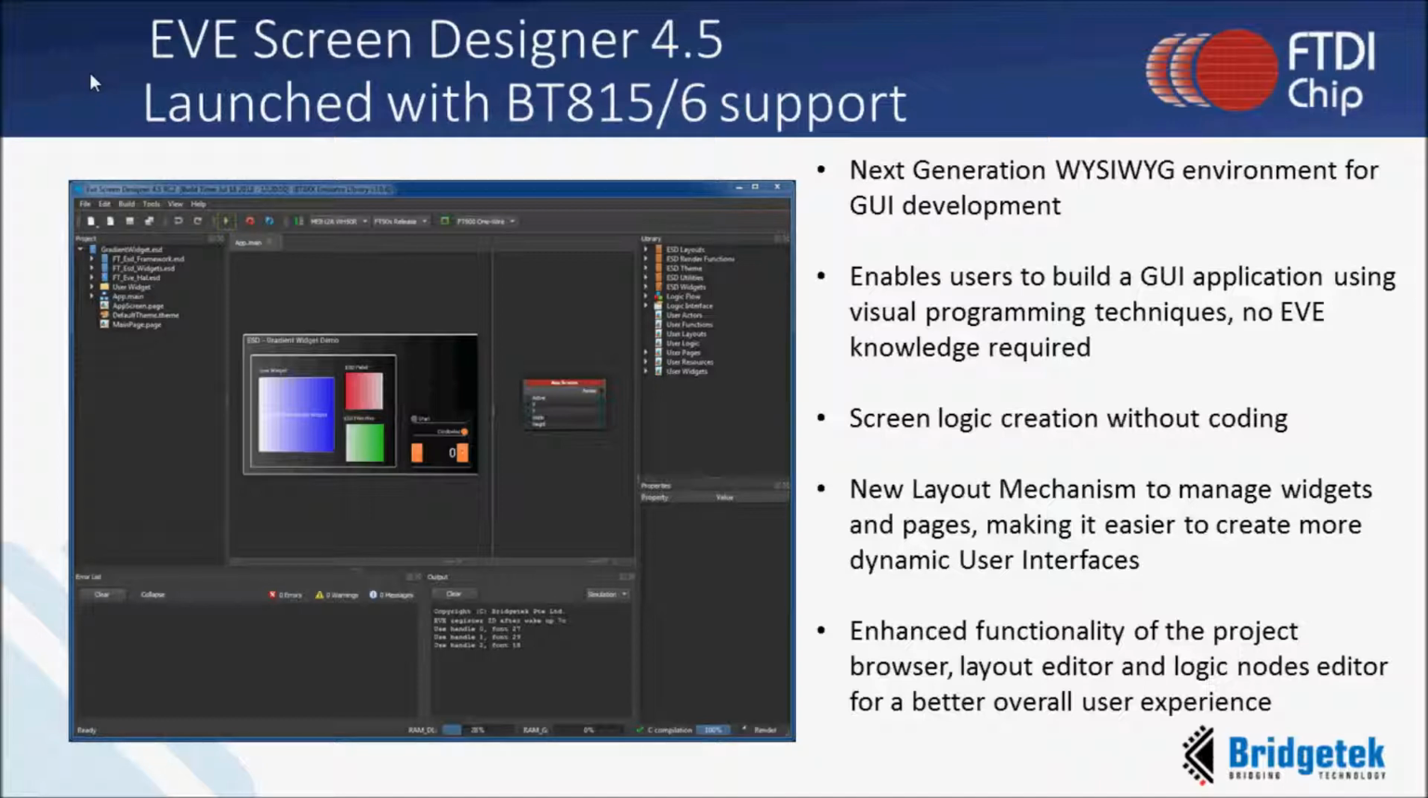So new features in Eve Screen Designer 4.5 are a new layout mechanism to manage widgets and pages, making it easier to create more dynamic user interfaces. An enhanced functionality of the project browser, layout editor and logic nodes editor for a better overall user experience. So the Eve Screen Designer tool can be used to export code directly to our FT9XX series of microcontrollers, and we also have a porting guide for the STM32 series of microcontrollers.